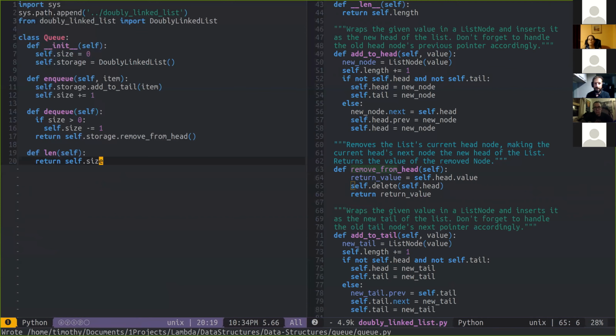Size. It is, isn't it? Yeah. Python can be very pleasing in that way.